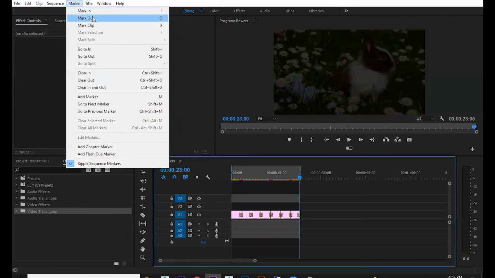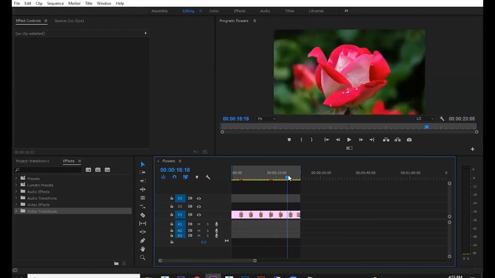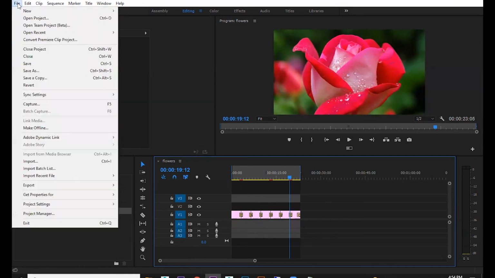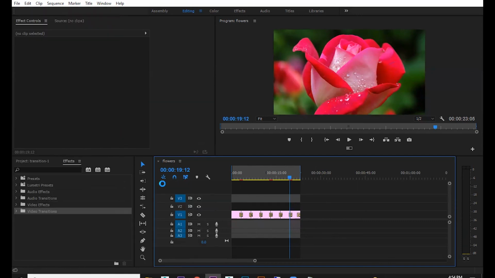Mark in, mark out. Okay, so this area I want to render now as a video. So what are the settings for this? Now we maybe keep some audio over here, maybe some other images on top of this. We may add text effects and all. But that all we can add later. Go to File, Export Media.